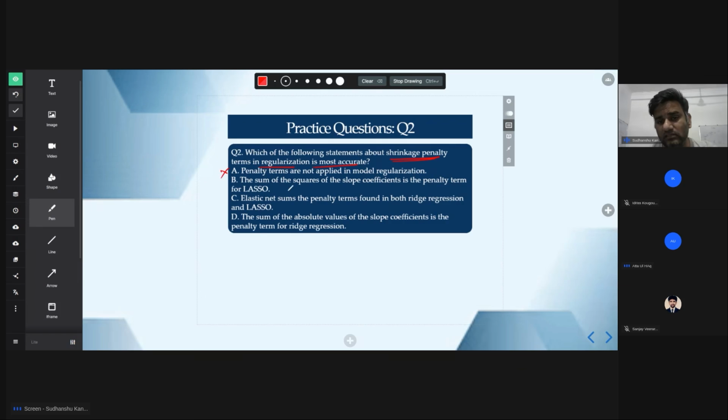So wrong. Next: the sum of the squares of the slope coefficients is the penalty term for Lasso. No, the squares belong to Ridge, right? In Lasso you have absolute values. So that doesn't work. Elastic net sums the penalty terms found in both ridge regression and lasso. Yeah, that's true, it's a hybrid approach. The sum of the absolute values of the slope coefficients is the penalty term for ridge regression. No, which regression is that the penalty term for? Lasso, right?